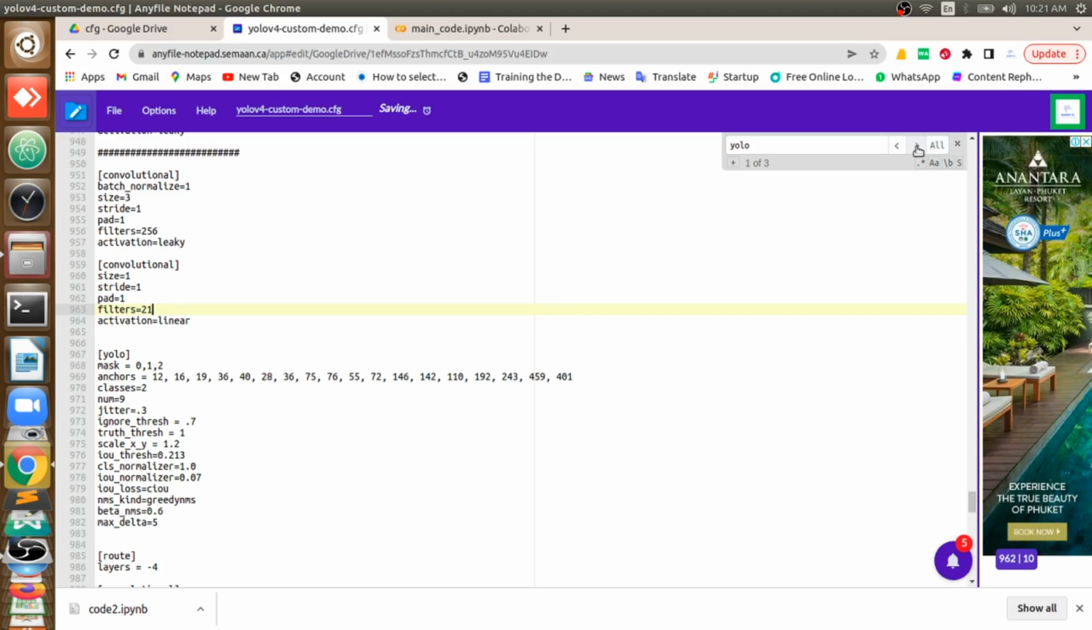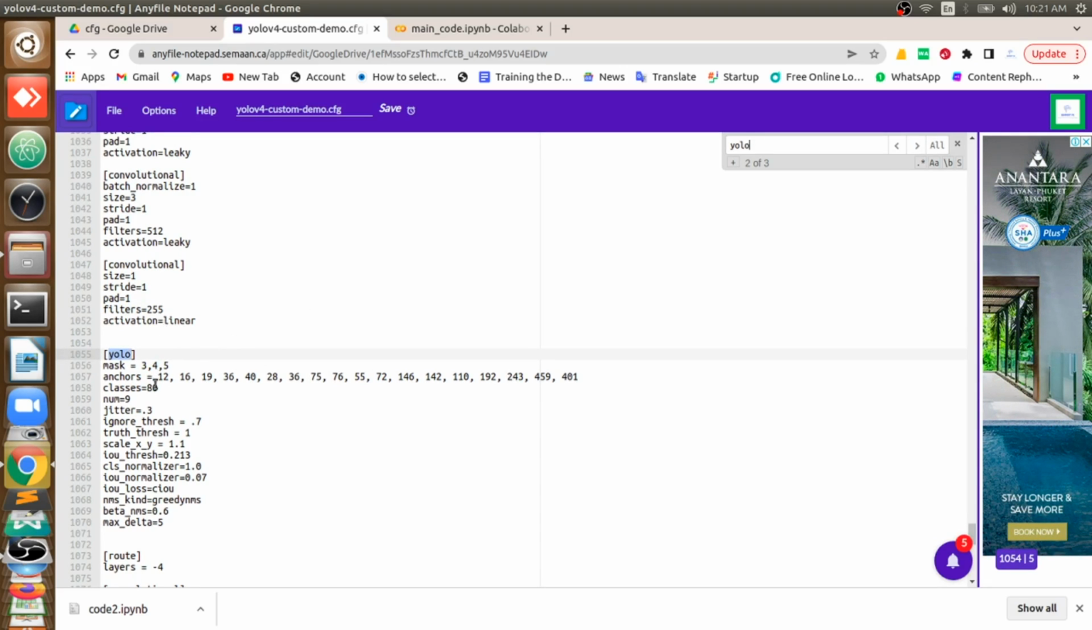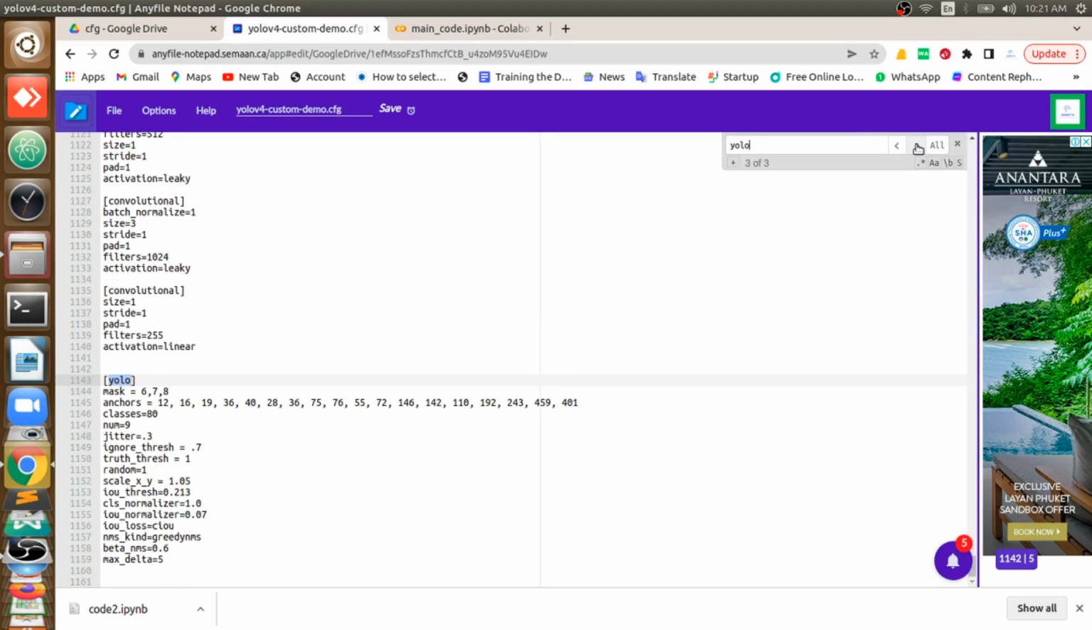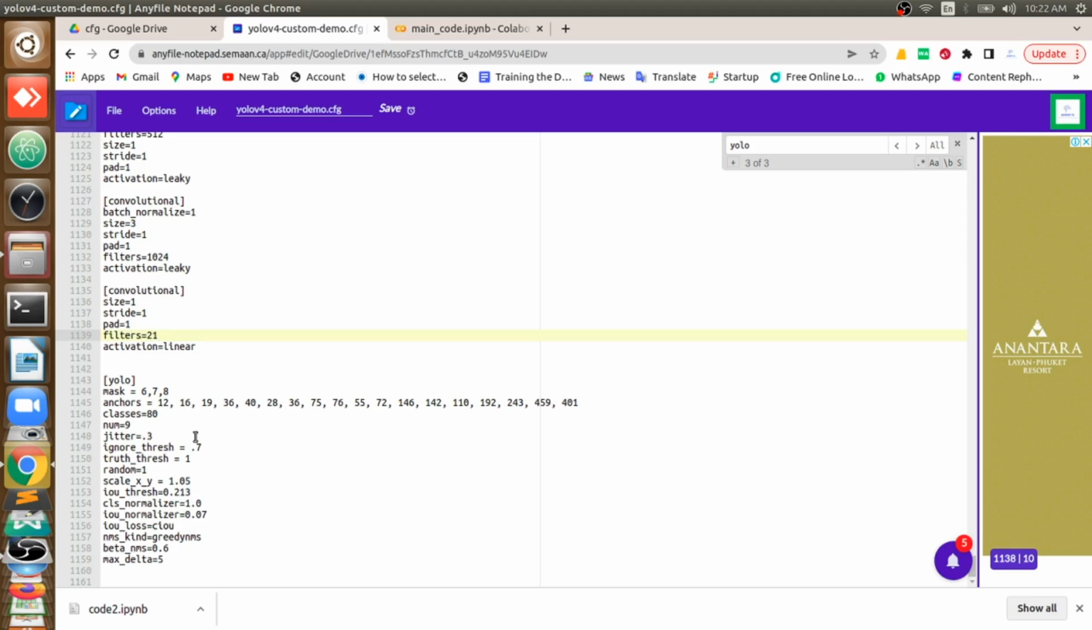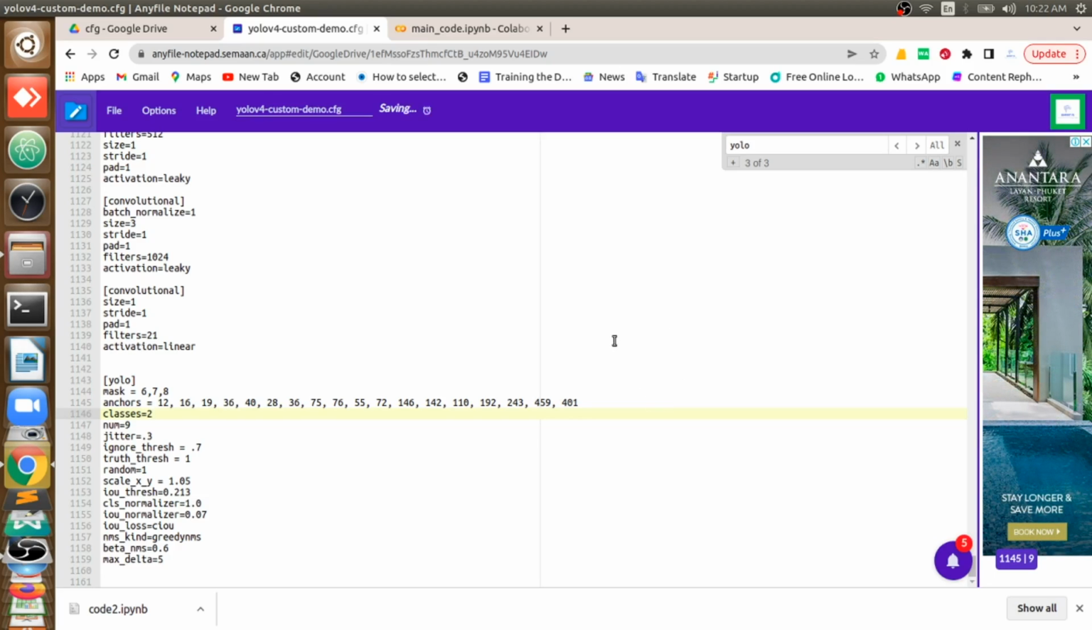Again go to the next YOLO. Here also you need to do the same thing. Classes, just put 2 classes that we are using, and filters will become 21. Again filters will be 21 and classes will be 2. So save this. Yeah, we are done with it.